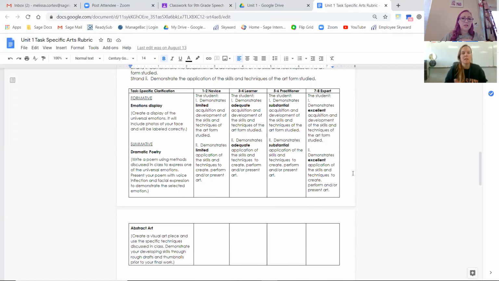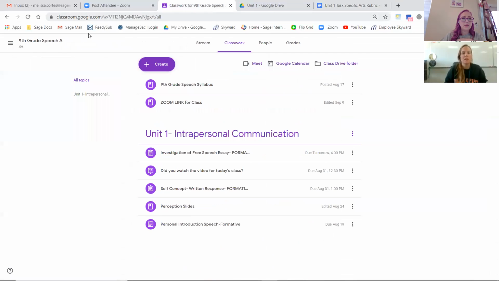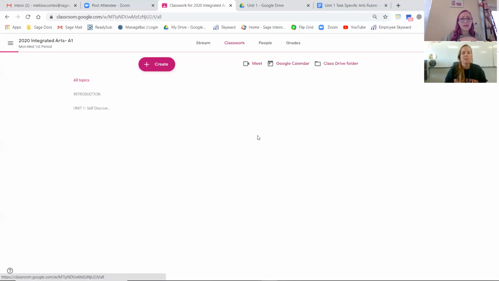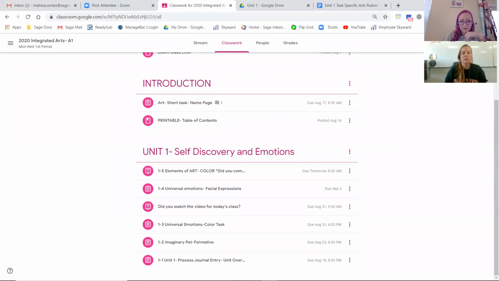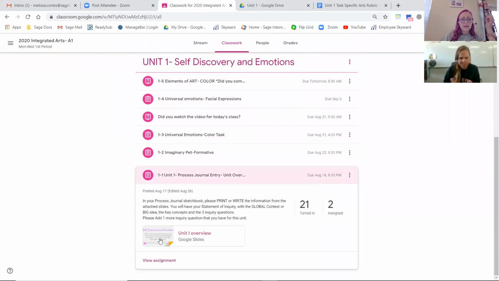So I share that document and I also post it in my Google Classroom. So when I set up my classwork tab, I have unit 1. They have their, where did I put it? I think it's here under unit overview. Yeah, because I do a slide with that. So that is how you set up rubrics in Google Classroom.